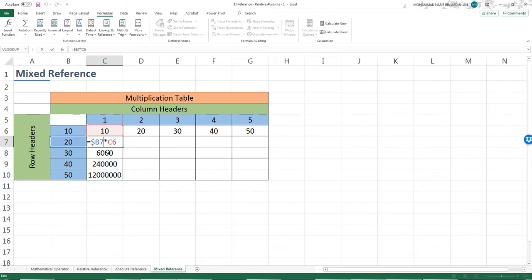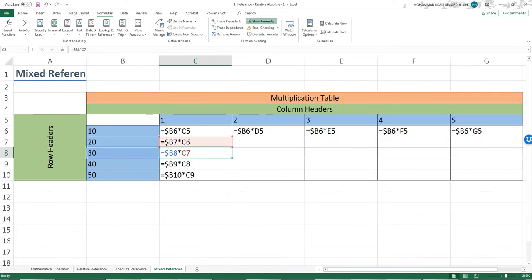Nampak tak? You faham tak apa yang buat ni? Kan I cakap sorang-sorang je ni. So, nampak tak? Alright, good. So, bila dekat sini, dia akan turun bawah. C5, this is correct, C5. But, bila turun bawah, C6, C7, C8, C10, C9. So, dia akan turun. So, kita nak dia fix juga dekat column.